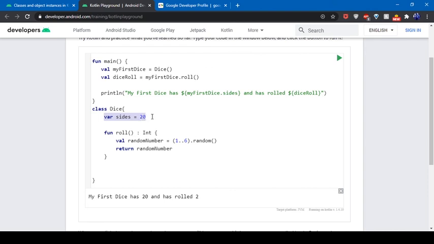Each dice has a different number of sides. We'll see how to change that in a bit. Each dice has a different number of sides, and each time we roll, we want it to roll for the full range. So instead of telling the random number to look between 1 and 6, we want to tell it to look between 1 and the number of sides. So we replace the 6 down here with sides.